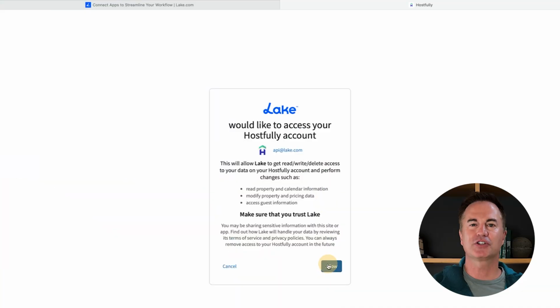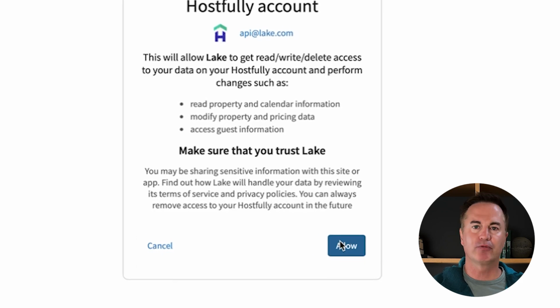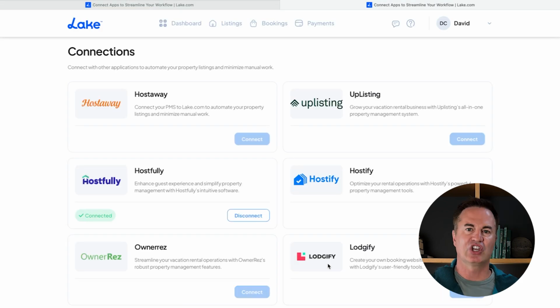Well, what kind of information? This includes your property title, description, photos, and amenities, so we can showcase those on lake.com. And then when you get a booking, we're going to be pushing back the reservation data as well as the guest information back to Hostfully. If all looks good to you, just grant permission and you're going to be returned automatically to lake.com. If not, revisit the connections page and just go through the steps again.